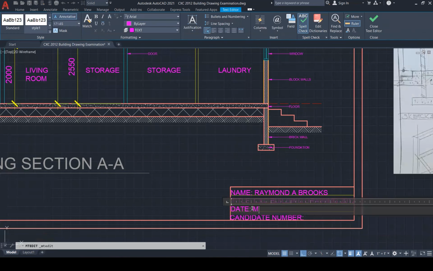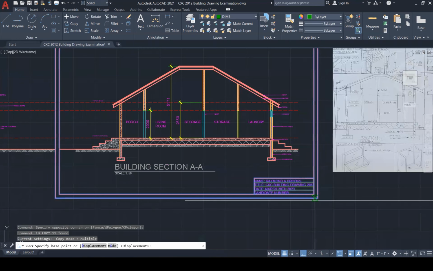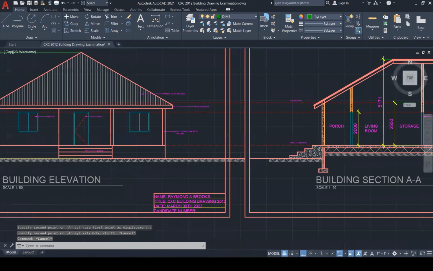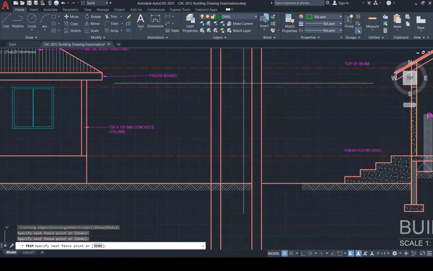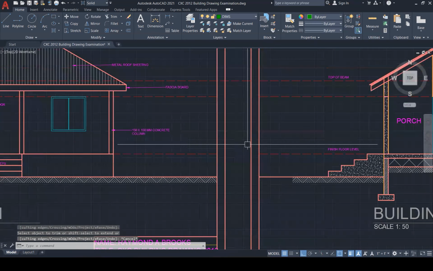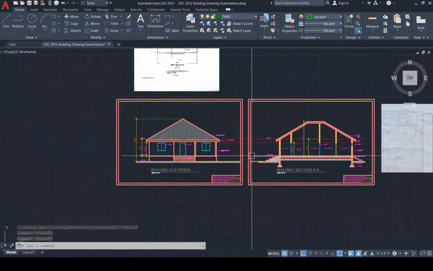What date is this? This is done on March 30th, 2023. All right, so now you can copy this and all that information will be copied and that will be placed here. Cool. All right, so that looks better. That's done. So that's question 1A and 1B finished. You get my full marks there.